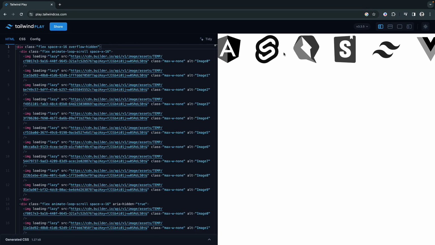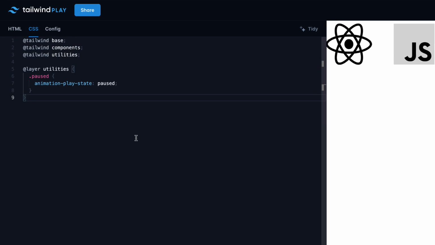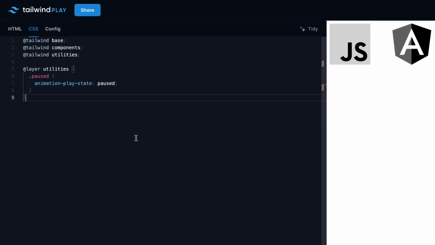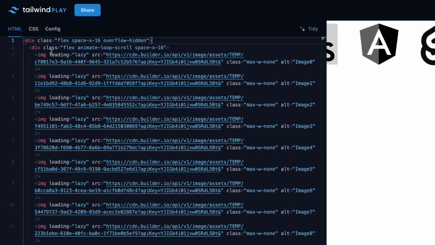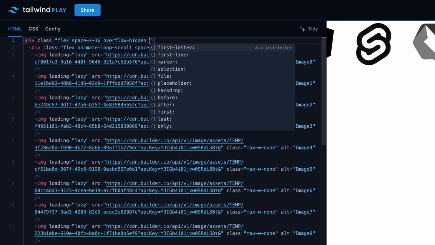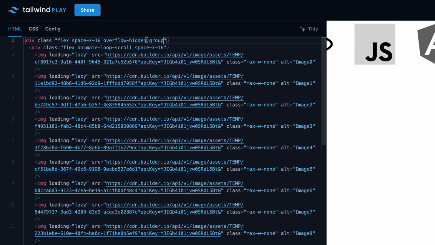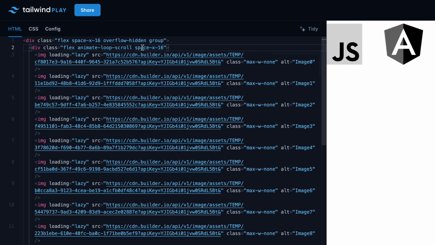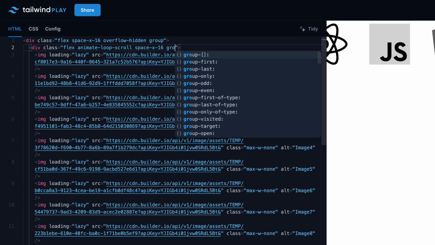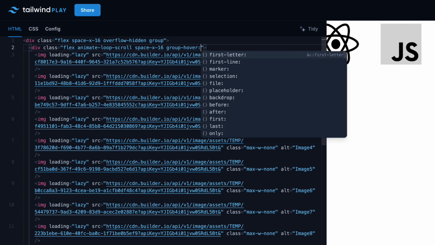For an interactive touch, let's make the animation pause when a user hovers over it. Create a custom utility class called paused, where we pause the animation. To apply styles to an element that are dependent on the state of a parent element, you can use the group class on the parent. Then you can take advantage of the group modifiers, such as group-hover, to fine-tune the styling of the child element. In our example, assign the group class to the outer div element, and for each inner div element, enhance it with the group-hover:paused class to pause the animation on hover.